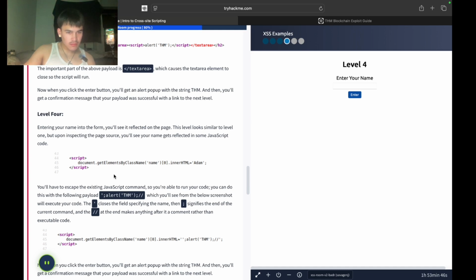alert Adam, which you will see from the below screenshot. The quotation closes the field specifying the name. Then the semicolon signifies the end of the current command, and then the slashes at the end make anything after it a comment rather than code. So if you know JavaScript, if you learn JavaScript, this will be more familiar to you.